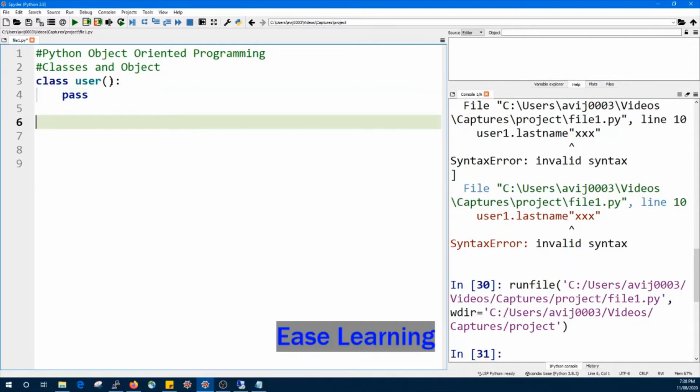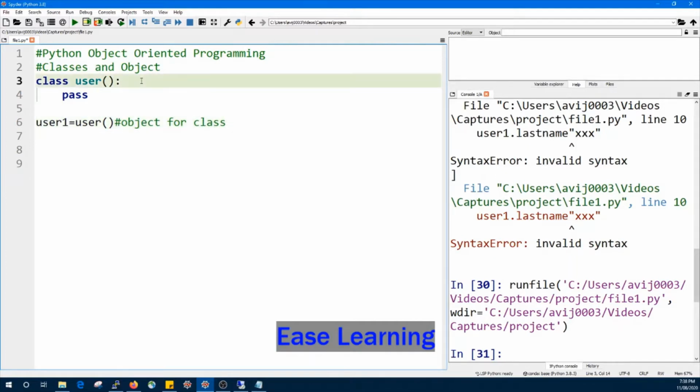So let's create an object for our class. I will name it user1. Then I will have the assignment operator equals, and then we will use the class name with the brackets. So this way we can create an object for a class, and this is our class.